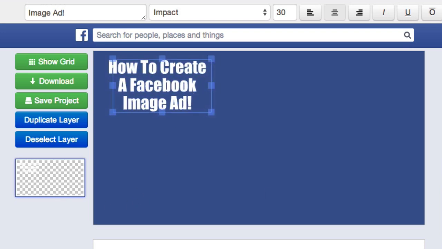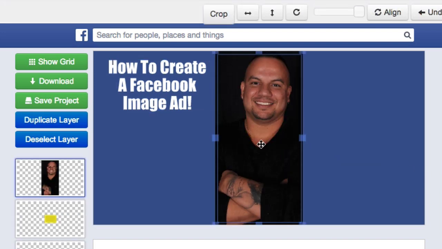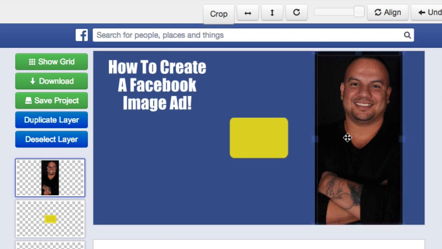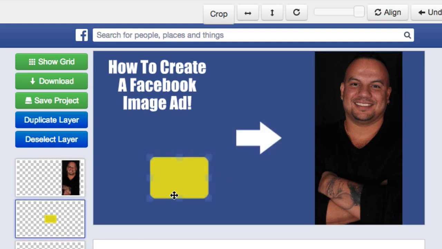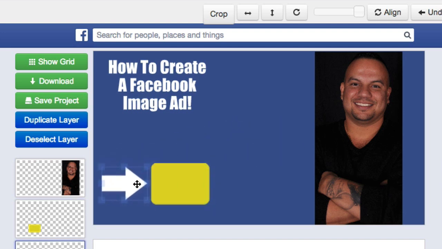Now the next thing that I'm going to do is drag and drop some images, like so. That's a picture of me right there. I'm just going to move that to the side. The button, that's the call to action button. I'm going to move it here, and then the arrow right here.